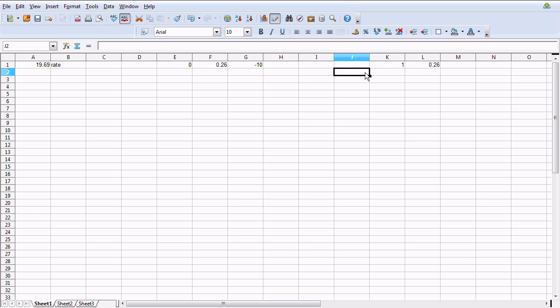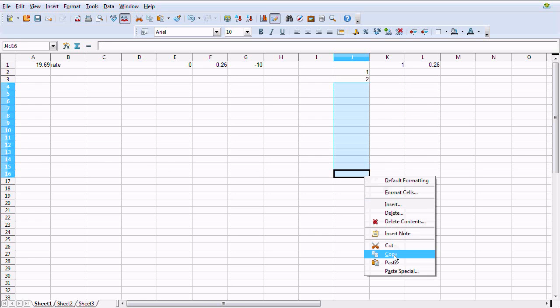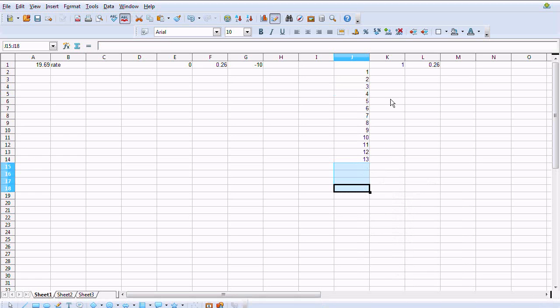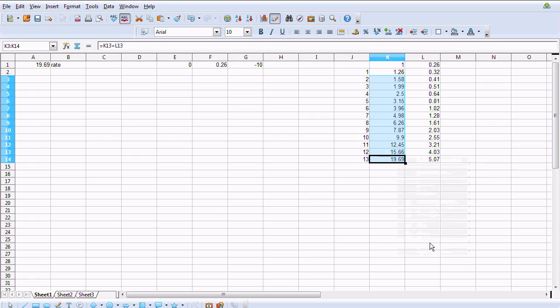So I'll put the number 1 on J1, and I want to go to 13. So to do a count, I'll just do equals J2 plus 1 and just copy this all the way down to 13. Alrighty, so there we go. And now what we can do is do some formulations, and the first one would be equals to this plus this, which would be equals to 1.26. I can copy and paste this all the way down to where I need to. Copy and paste this down, and what you're going to get at the very end is this 19.69 number right down here. It's every single time. It's got no choice but to, based on mathematics.